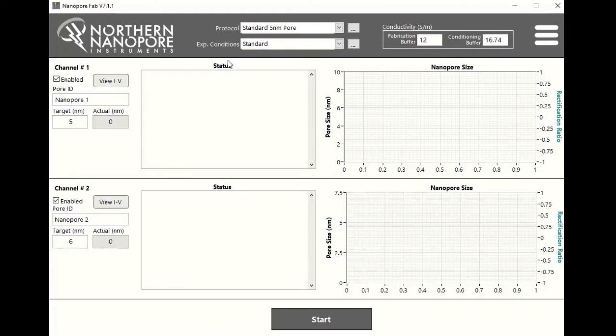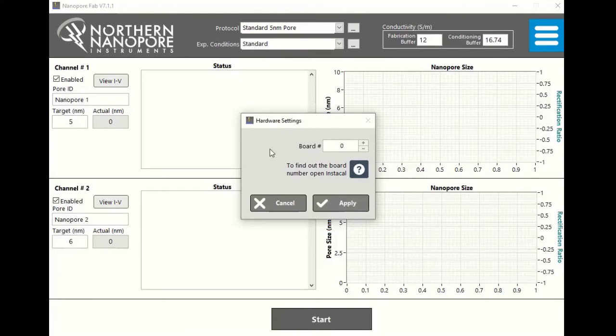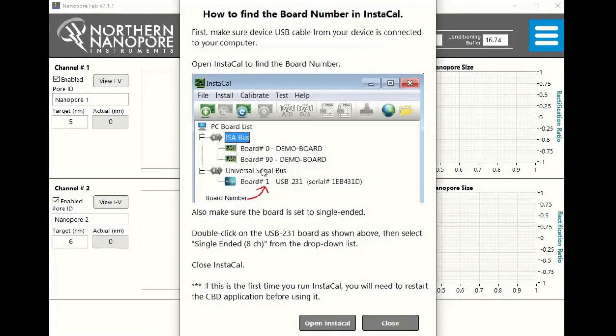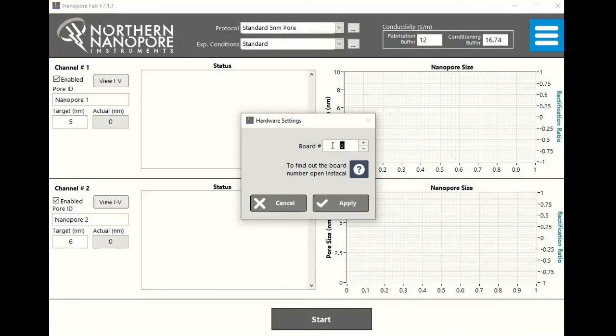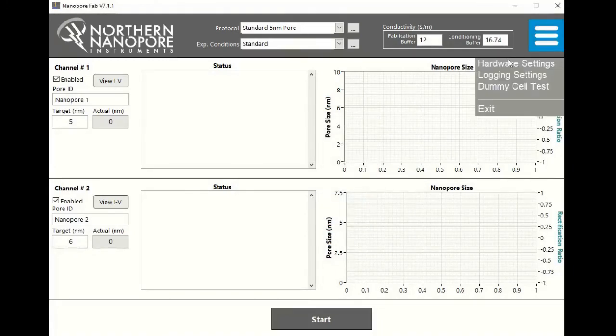And at this point, our pores are pretty much good to go. I'm going to quickly mention some of the options on the right-hand side here. These three horizontal bars provide us with some settings that we can tweak. I'll go over these very quickly. The hardware settings, all you have to do is make sure that your board number here matches the value that you see in Instacal. It'll say board number something, and you'll want to make sure that that's the same board number as here, and then you can hit apply.